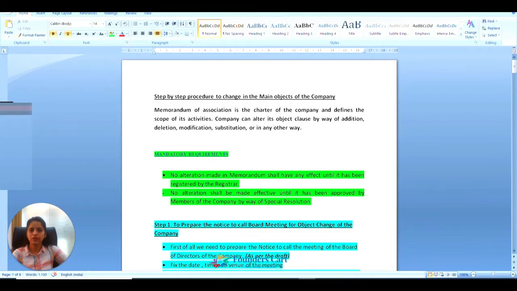First of all, the step-by-step procedure to change the main objects of the company. The first thing to keep in mind is that the memorandum of association is the charter of the company and defines the scope of its activity. A company can alter its object clause by way of addition, deletion, modification, substitution or any other way.